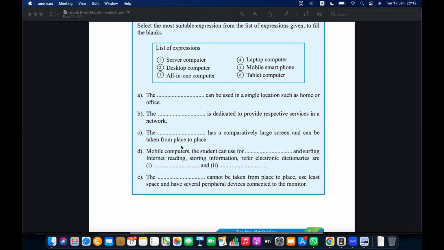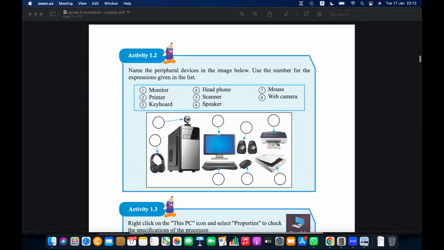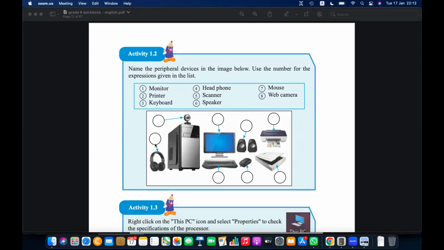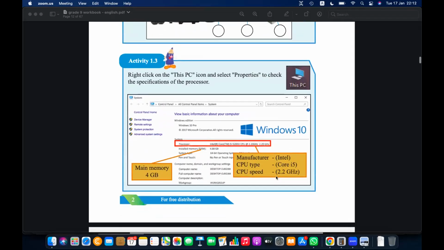Okay, next question. Asking the devices. This is an easy question, so let's do it. Web camera, headphone, monitor, speaker, mouse, printer, scanner, other things here. Right, it's easy. Then how can we view the details or the properties of these?